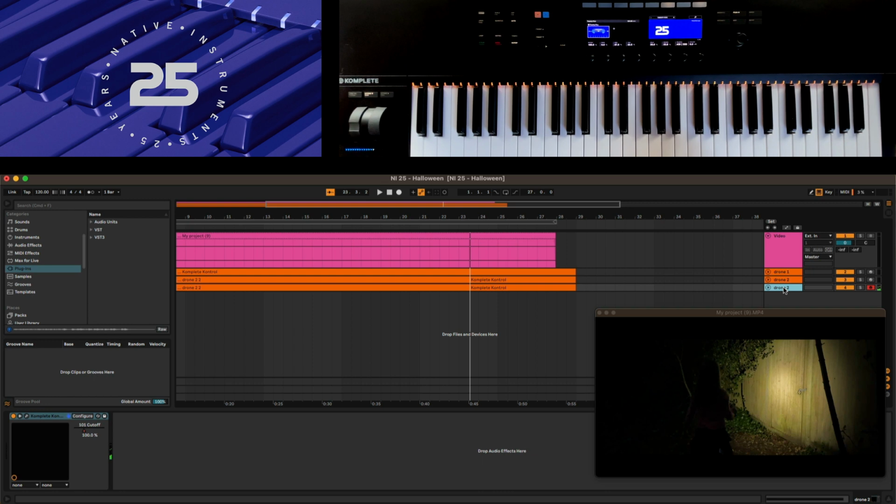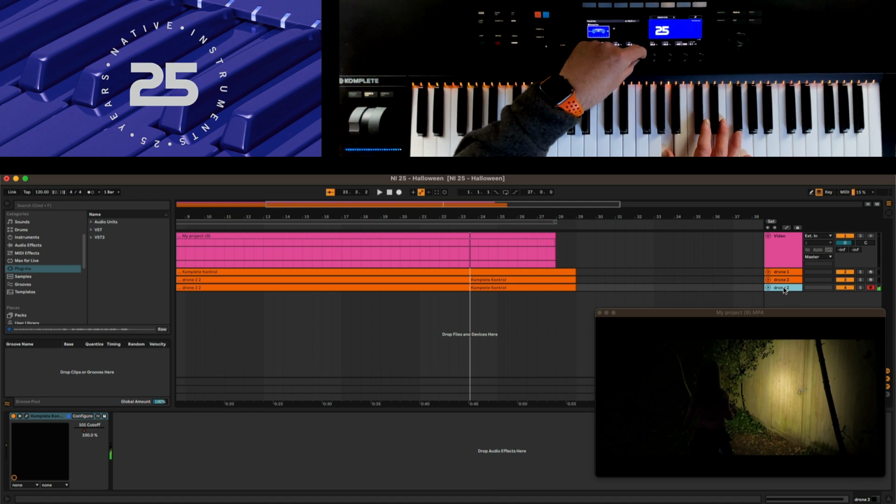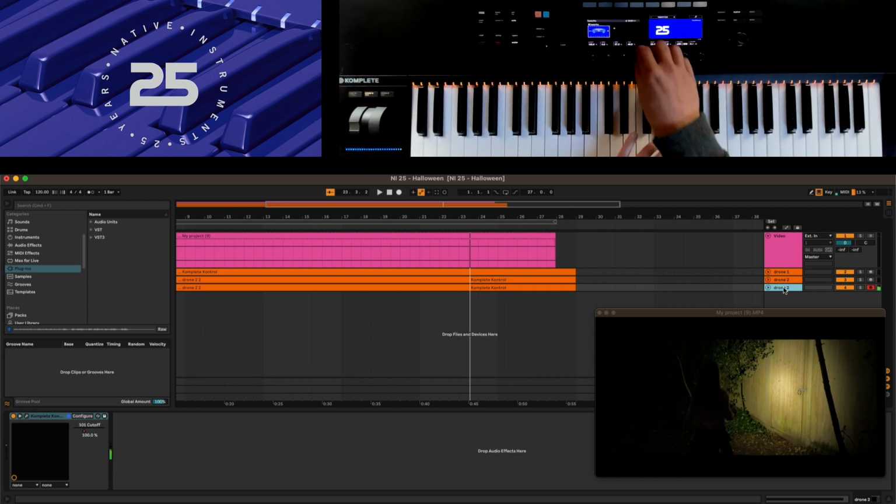Actually, I like the idea of a choir. Now that's nice, but I feel it's slightly too melodic for this visual. Now just seeing if there's anything new that the controllers can bring. There we go. Yeah, that's the kind of modulation that I like on this sound.